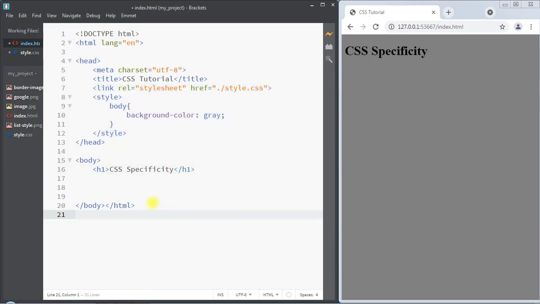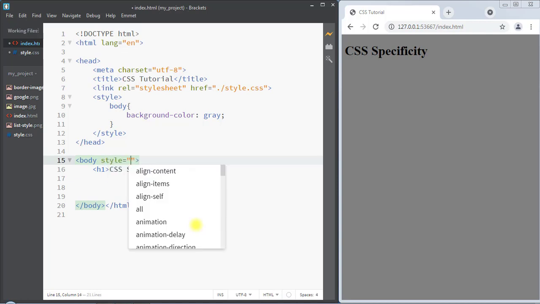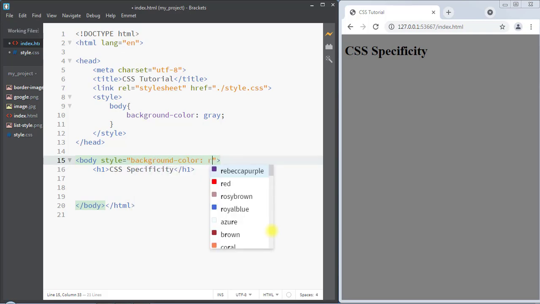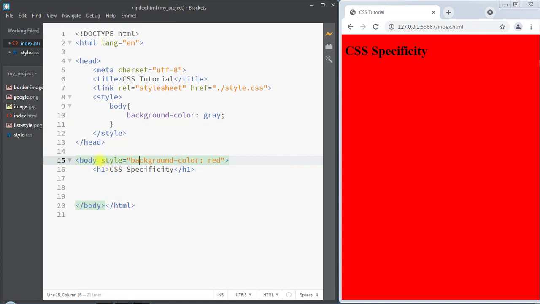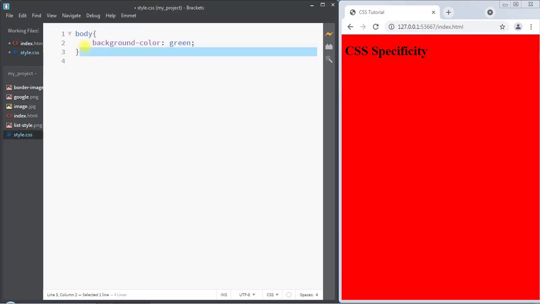And also if we use the inline style, meaning the style that is directly attached to one element, if we set the background color of the body tag to red, you can see the inline style is overriding the internal CSS. So ultimately the inline CSS has higher specificity than the internal CSS and also than the external CSS.